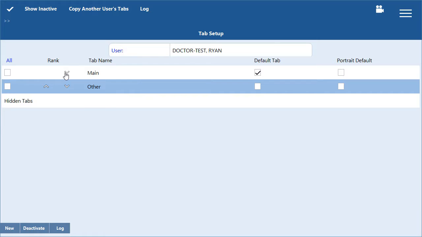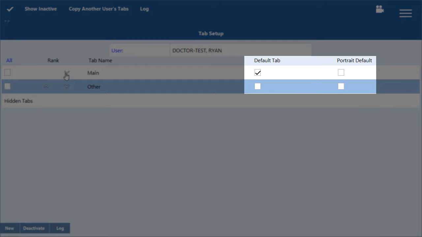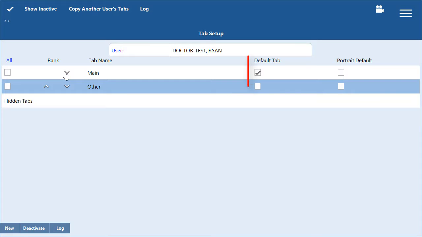While viewing the current list of tabs in the Tab Setup screen, you will notice checkboxes to the right of each tab. The Default tab allows you to indicate which tab you want to see when you first open Message Central. You can also select which tab you would like set as a Portrait default. Portrait default will override the default tab when using a portrait or sideways orientation.